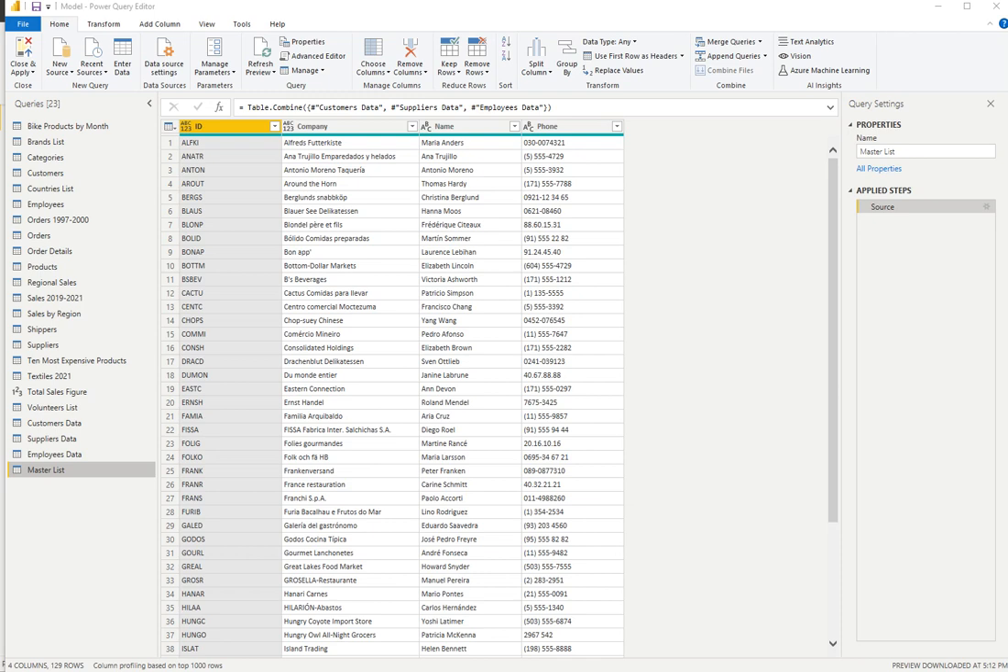Now, if you want to combine information from more than one table into one query, and it's not an append, you're not putting them one under each other, you're not doing a vertical merge, but you actually want to bring information from two or more tables into one table so that you've got one table, one source of truth, rather than have to work and juggle with multiple tables, then you can do a merge query.